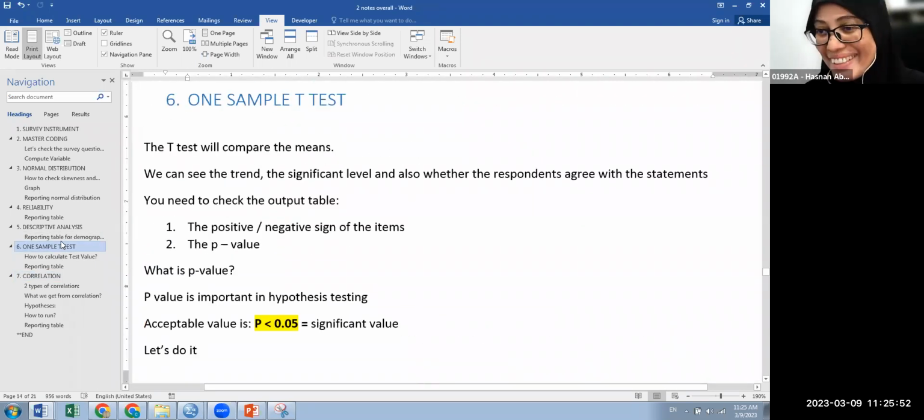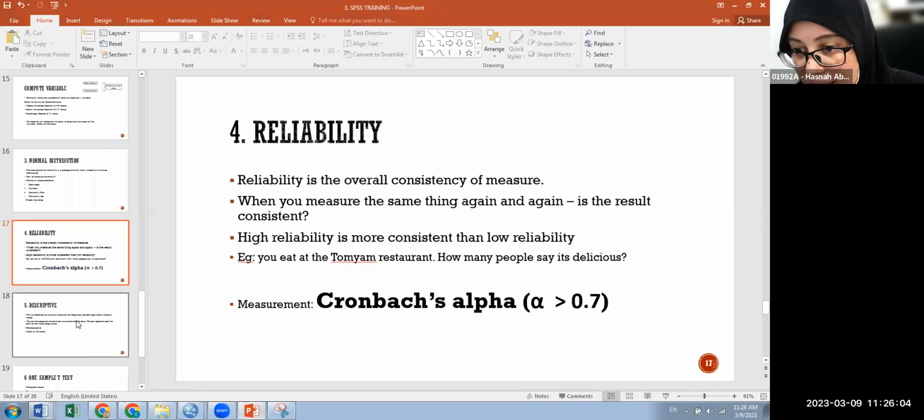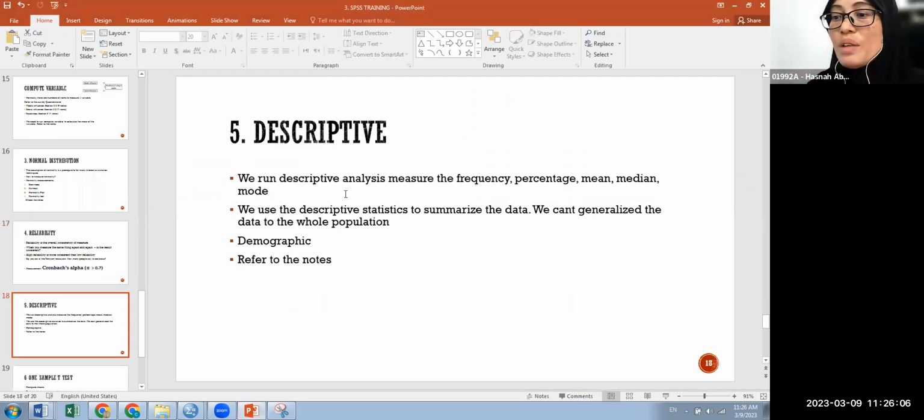Okay, now let's check the descriptive analysis. This is where you want to describe. You can use the frequency. Mana I punya ni? Descriptive. We run descriptive analysis to measure the frequency, percentage, mean, median, and mode. Yang ni sama-sama je.